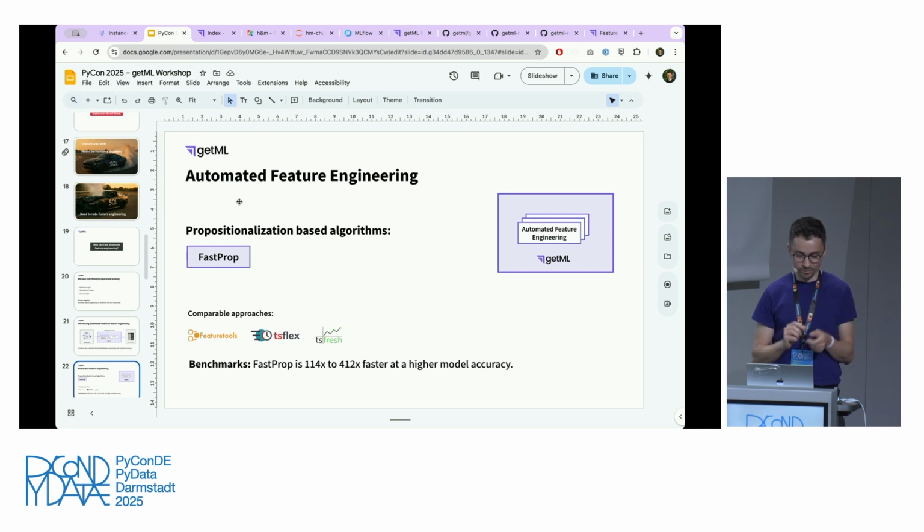This is maybe also an important side remark. Every time series can also be considered a relational learning problem, because even a univariate time series, if you join the time series onto itself, gets relational. And this is why we have some benchmarks where we compare the FastProp algorithm to what you probably know from tsflex or tsfresh.